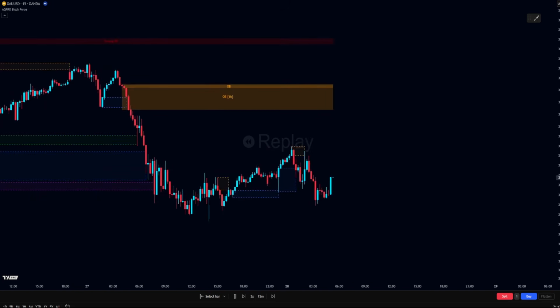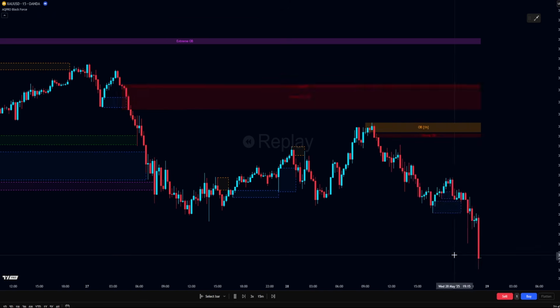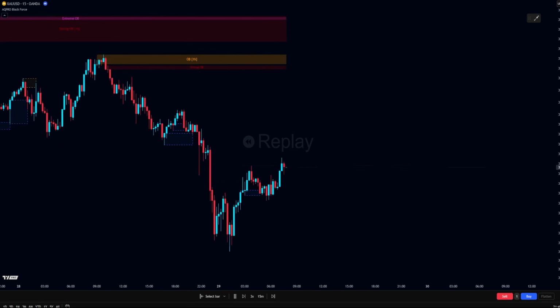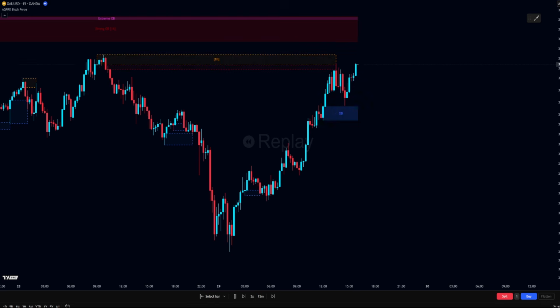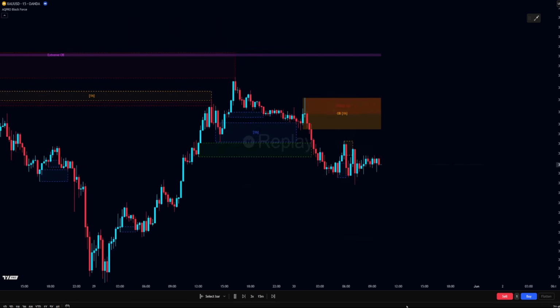AI Quantum BLOCKFORCE helps you save time, remove noise, and trade with structure. It doesn't promise magic, but it gives you a powerful edge by highlighting the zones that matter most. Add it to your toolkit today and start trading like the institutions do.